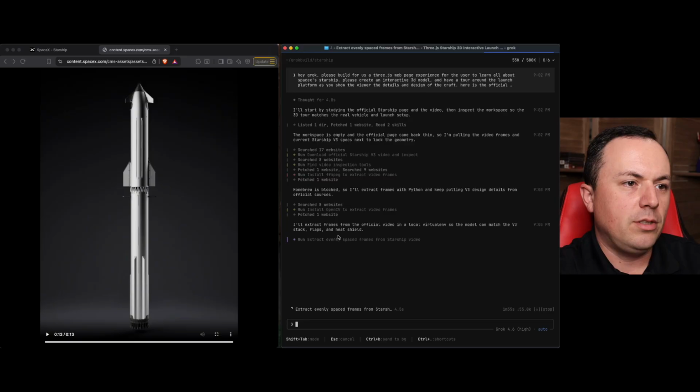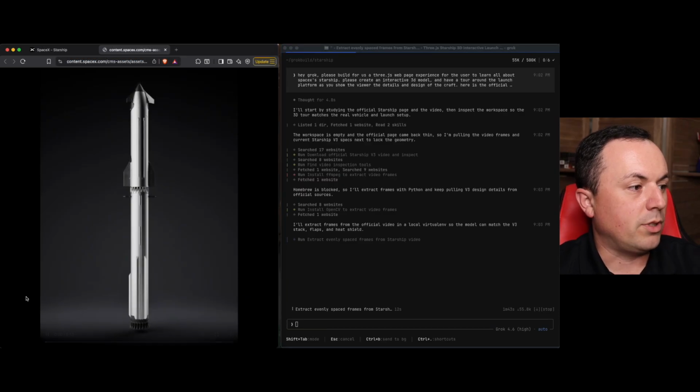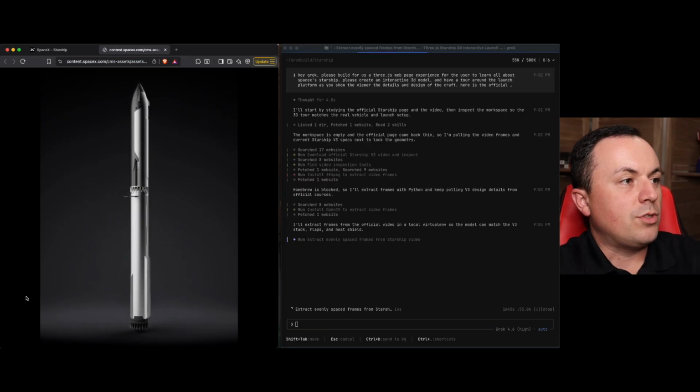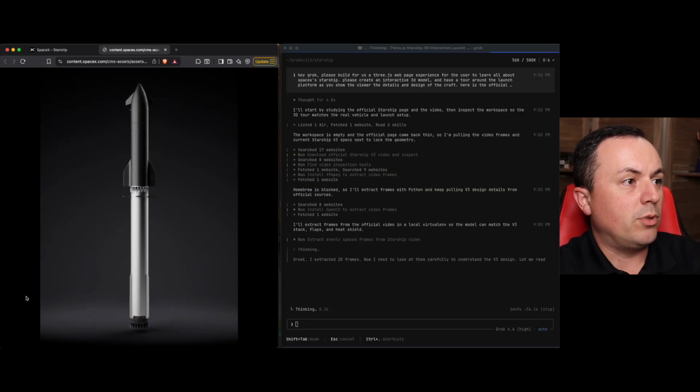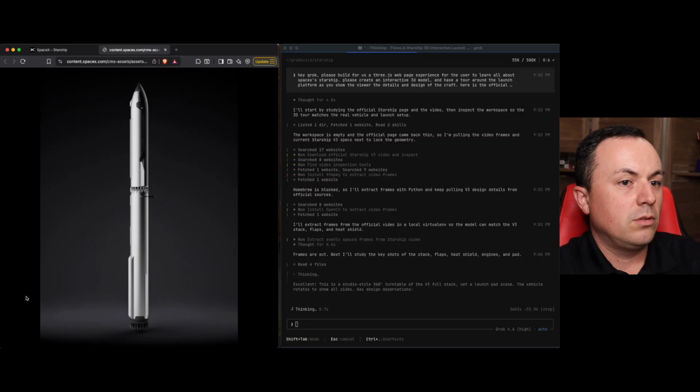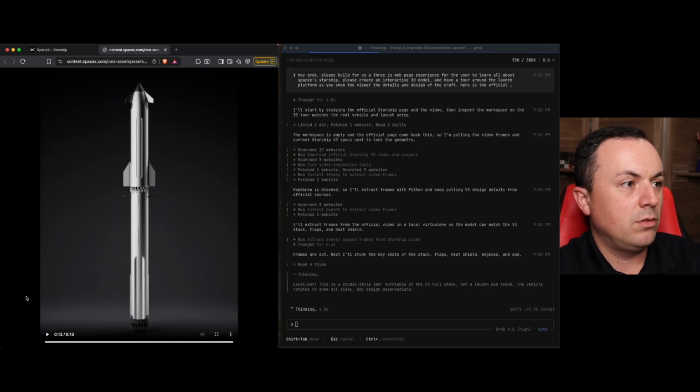Run extract evenly spaced frames from Starship. I mean, you could just pull every frame. I'll play the video for you. You, the viewer, can check this out. So just a simple rotation, but it shows the proper orientation and design of the wings. Yep, flaps, heat shield, engines. It doesn't have the pad, but that's all right.